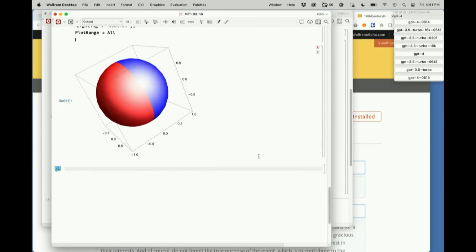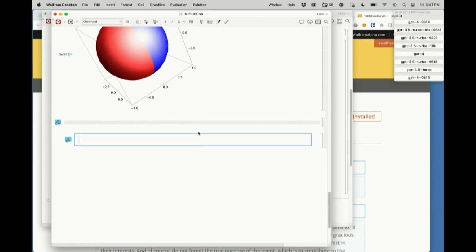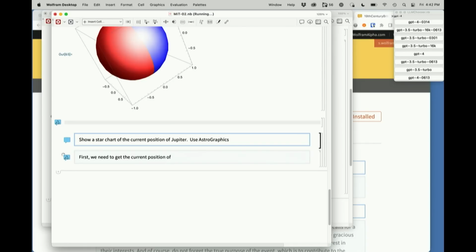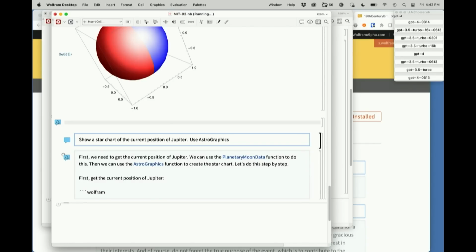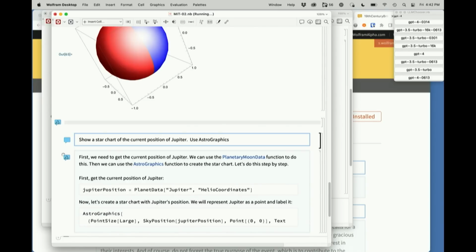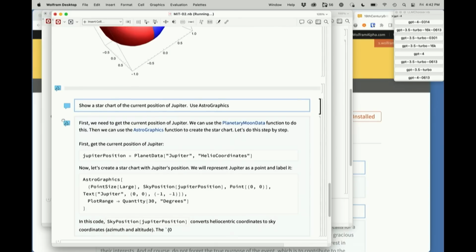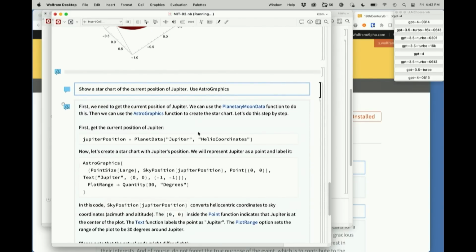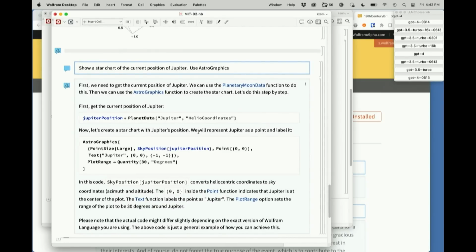Maybe let's try one other thing, which might be fun. Let's say, show a star chart of the current position of Jupiter. Now, I'm probably going to have to say use AstroGraphics. Let's see what will happen here. Oh, come on. Well, I think it made that up. I'd be very surprised if these functions actually exist. No, they do not exist. Well, that's a bad sign.